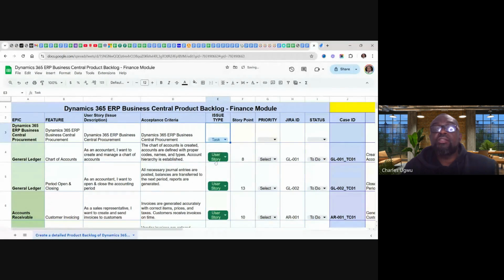This is tax. So we need to get the license before we can start the configuration. True or false? True, sir. So that is the number one thing we need to do.